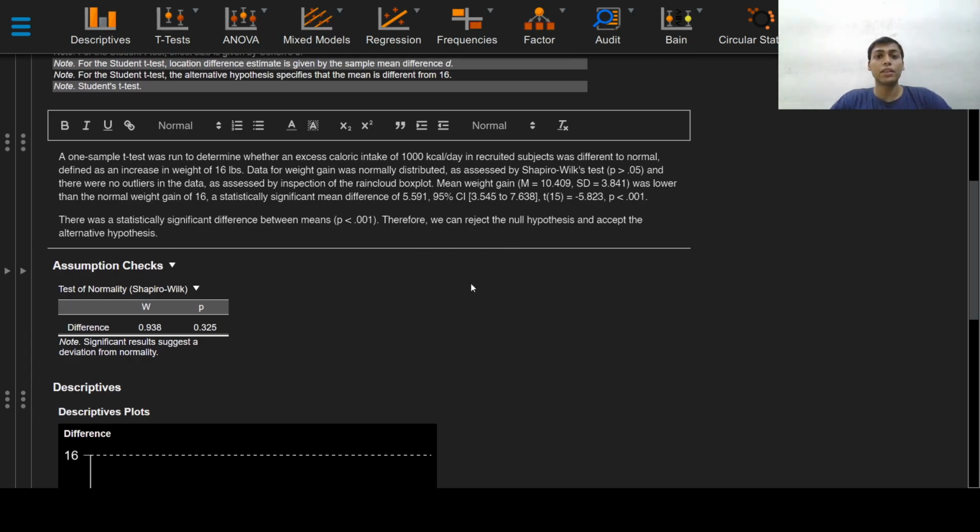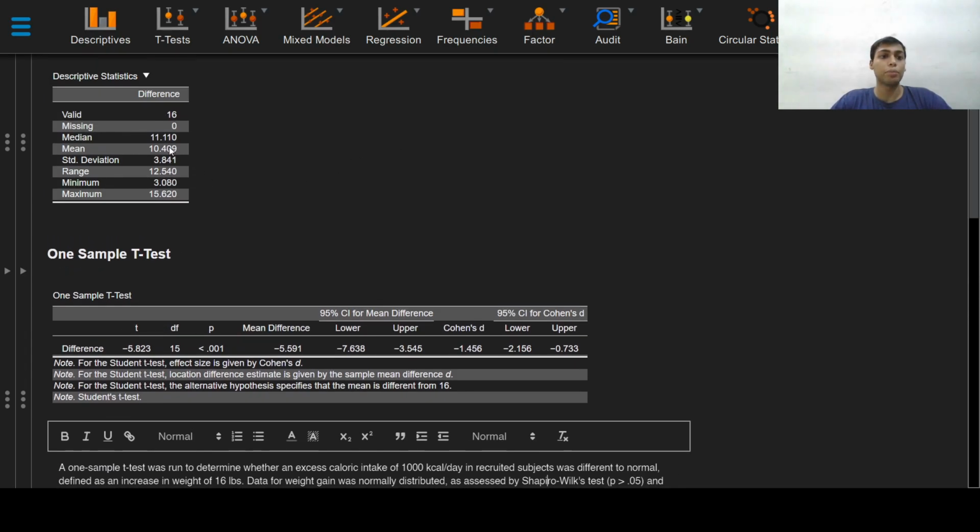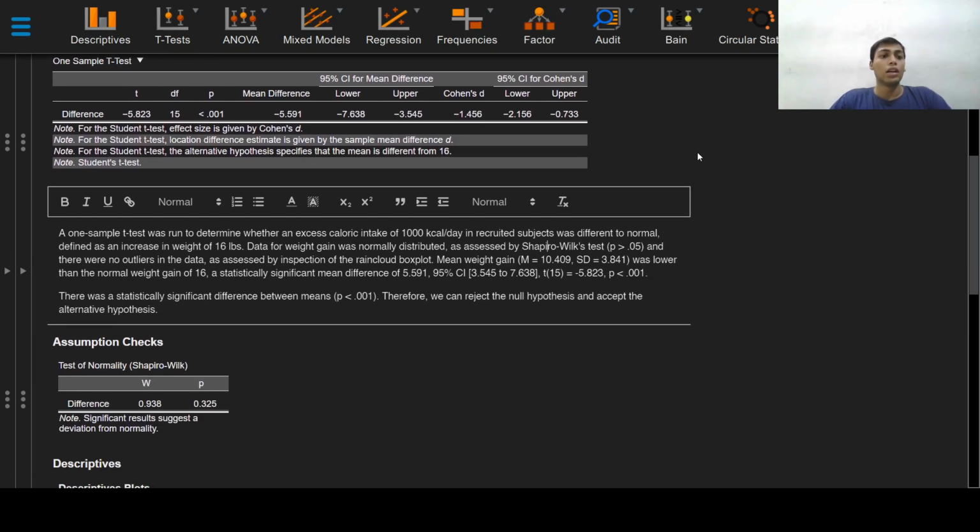The mean weight gain was 10.409 pounds with a standard deviation of 3.841 pounds. And this was lower than the normal weight gain of 16 pounds, which we can see here to be 5.591 pounds, with a 95% confidence interval ranging from 3.545 to 7.638, with a t-statistic of minus 5.823 with 15 degrees of freedom and a p-value of less than 0.001.